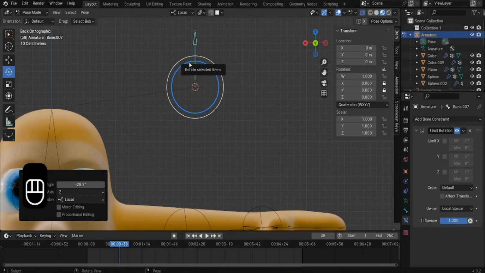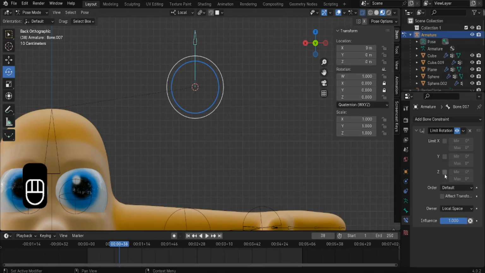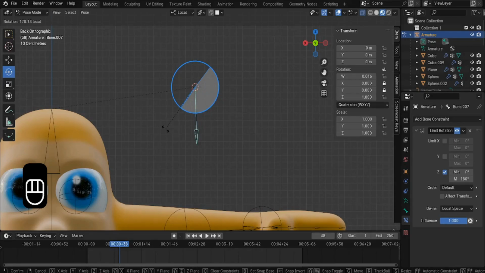Next, we only want this bone to be able to rotate from this straight up position to the straight down position. To achieve that, let's set this maximum Z value at the limit rotation to 180. And now we can enable this Z value on this constraint. Now, as you can see, we can only rotate this bone on the Z value, and we can only rotate it 180 degrees, which is exactly what we were trying to achieve.